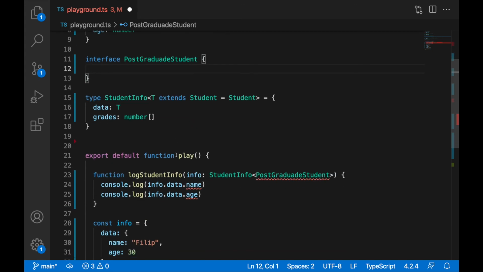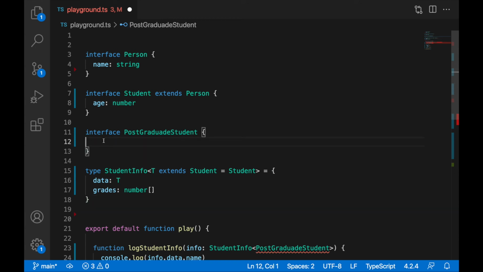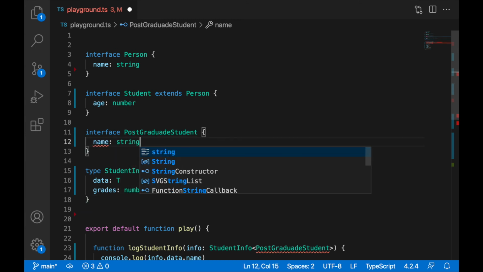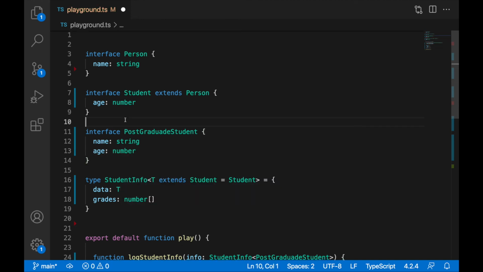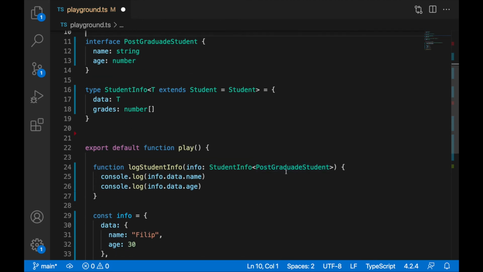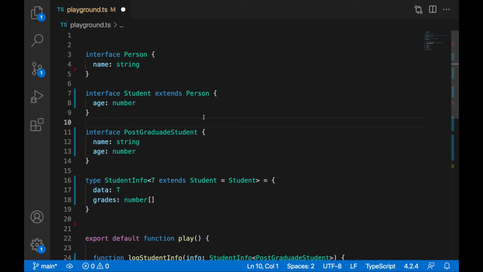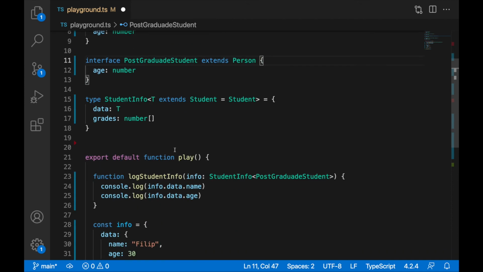So if I want to, in the first place, use here my postgraduate student, I need to do following. I need to define here name. I need to define here age. This will get me rid of this first issue. Now I can use here postgraduate student. I can simplify it, and I can simply say here my postgraduate student is extending person. This way I can get rid of the name because it will be provided from the person. This simplified a couple of things.